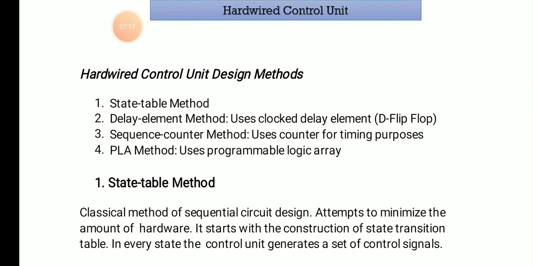The hardwired control unit design methods are: first, the state table method; second, the delay element method, which uses clock delay elements, that is the D flip-flop; third, the sequence counter method, which uses a counter for timing purposes; and last, the PLA method, which uses a programmable logic array.